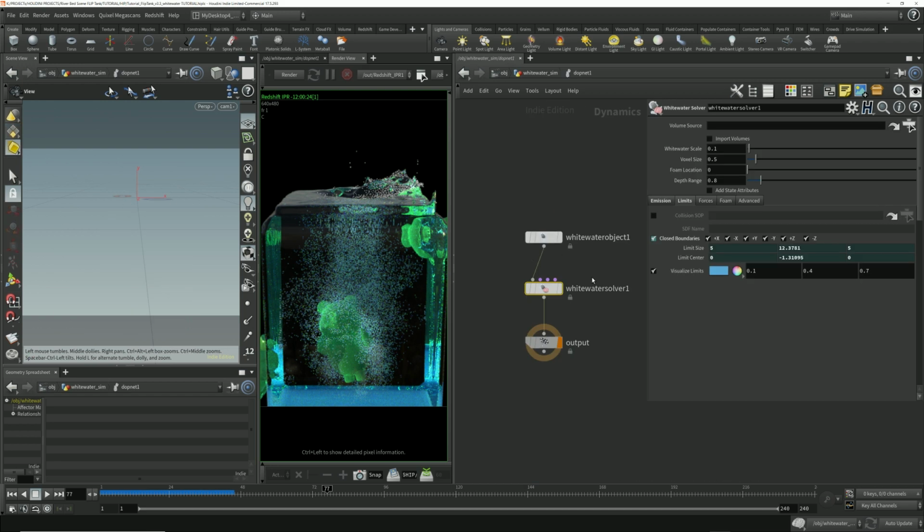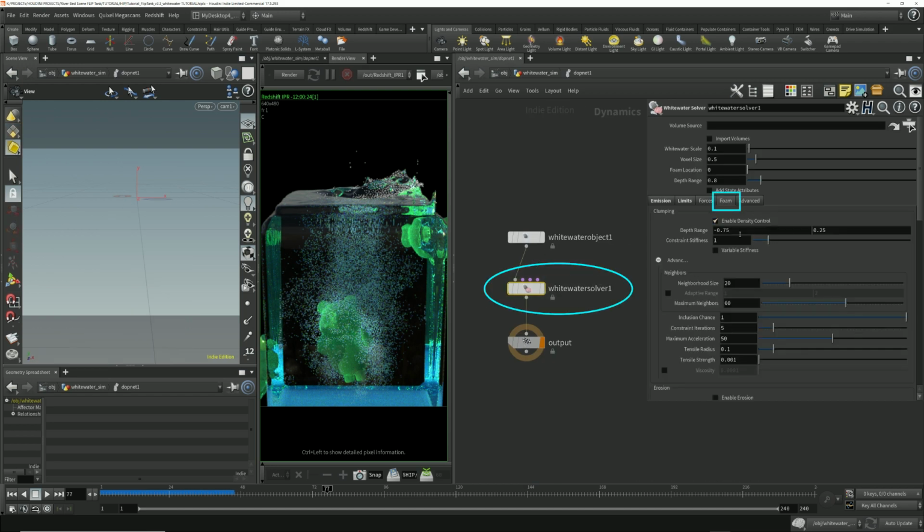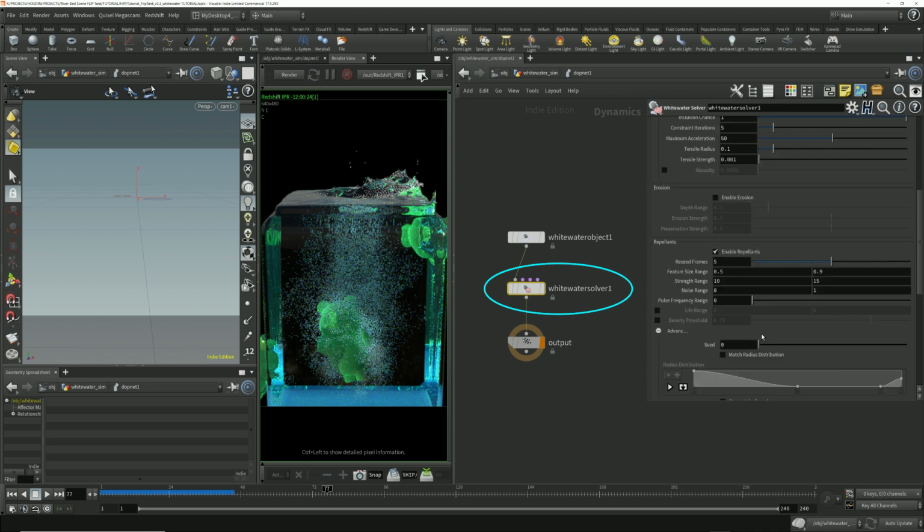So back to the whitewater solver. In the foam, if we scroll down, there's a repellent. I have enabled the repellent. What this means is, when this is enabled, the whitewater will repel itself. The particles of the whitewater will start repelling each other, so the whitewater will look more spread out. I've cached out a simulation of the whitewater where the repellent is enabled and one where it is disabled, so you can take a look at what it looks like.